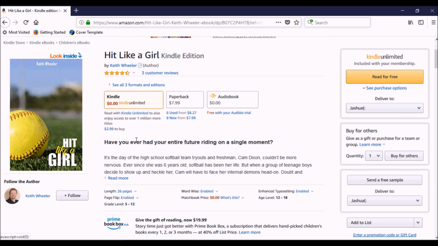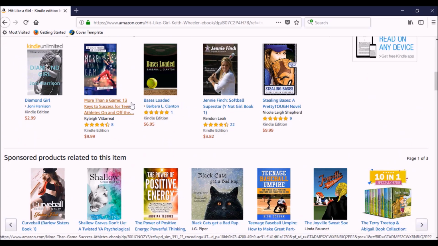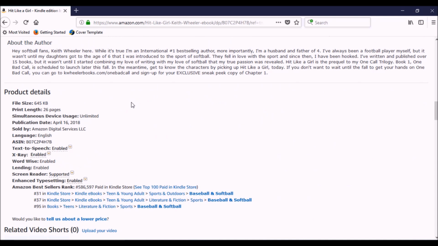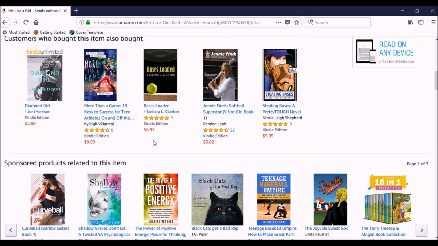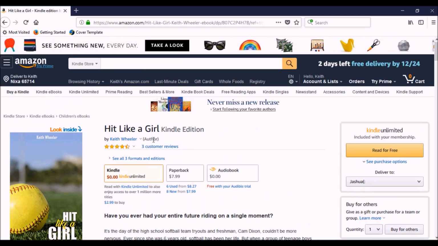So how will someone know if X-ray is turned on a book? Well, here's my book, Hit Like a Girl. I'm on the Kindle version. And if I scroll down to the product details, right here it says X-ray enabled. And if they hover over it, they can actually see what devices X-ray will work on. So that's how you can tell if a book has X-ray enabled. So enough talk. Now I'm going to show you how to set up KDP X-ray.